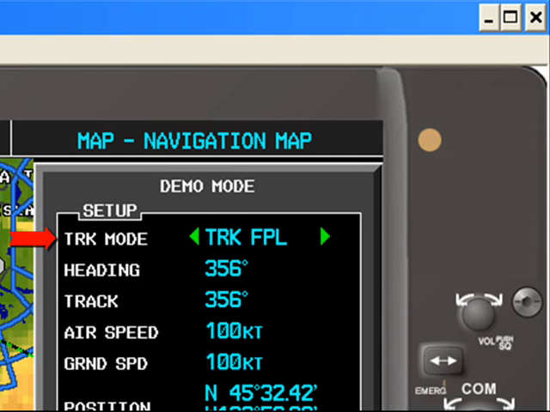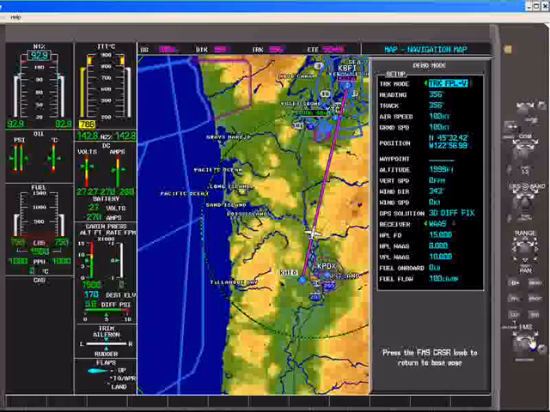Track flight plan will allow you to track active flight plan, but will not allow you to select your desired heading. Track flight plan plus VNav or vertical navigation will allow you to track the active flight plan as well as programmed VNav vertical navigation guidance within the active flight plan, but will not allow you to select your desired heading.